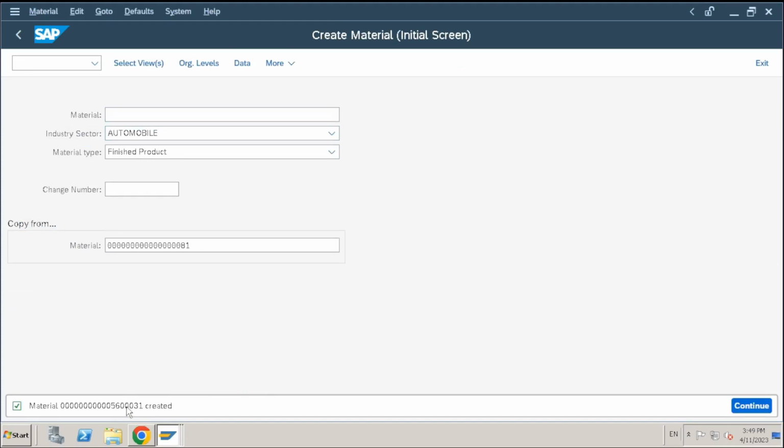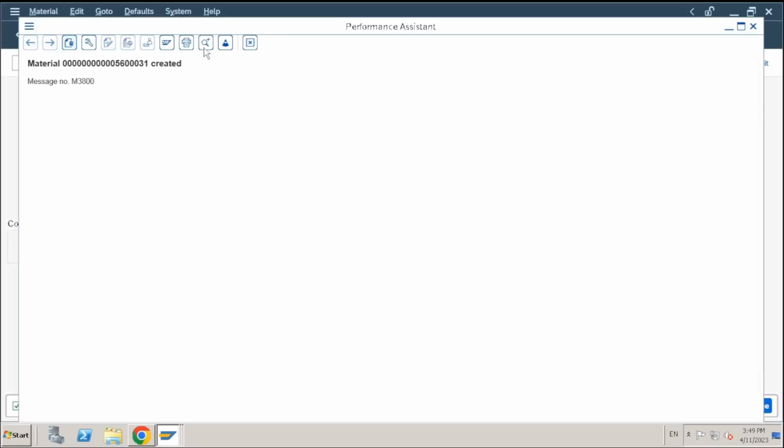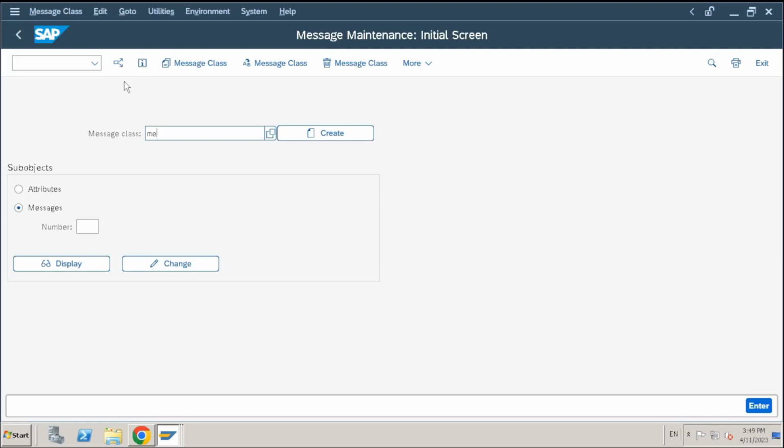One material is created. Double click on this or copy this. We'll create one more material with the reference of this material. This is the message number. What is this message number? M3 800. I think M3 is the message class. 800 is the message number. What is the transaction code for message classes? SE91. Is there a message class with name M3?